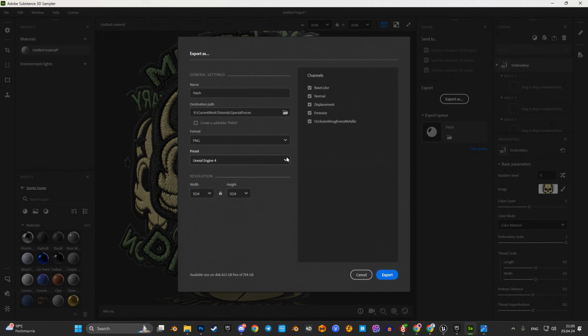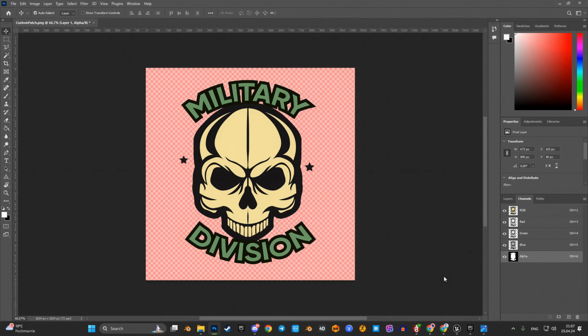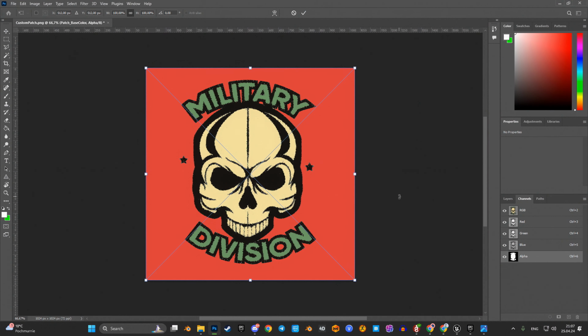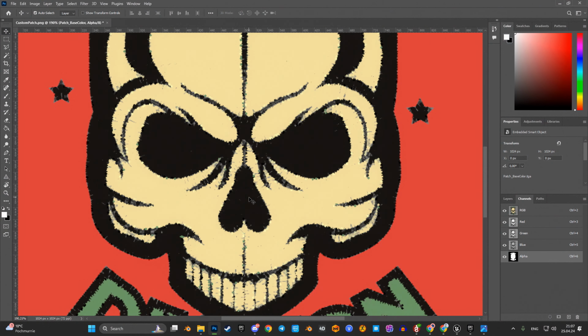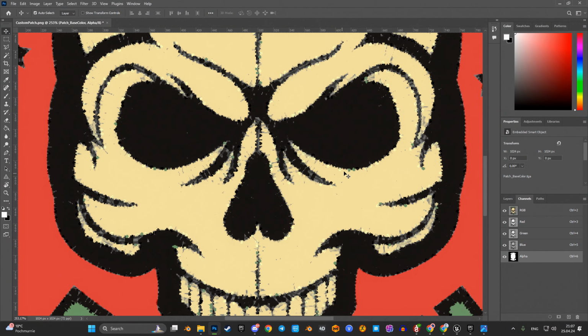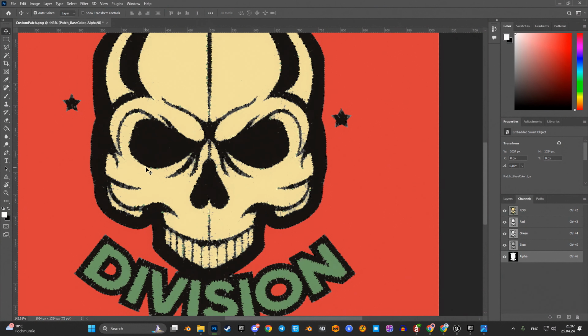But before that, let's revisit Photoshop and pack the transparency channel into the texture we exported from Substance Sampler. We could have used the original texture, but the embroidery filter in the sampler added some fluffiness to it, making it look more convincing.